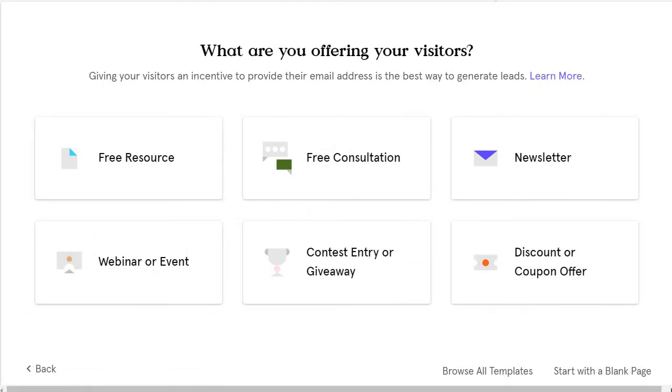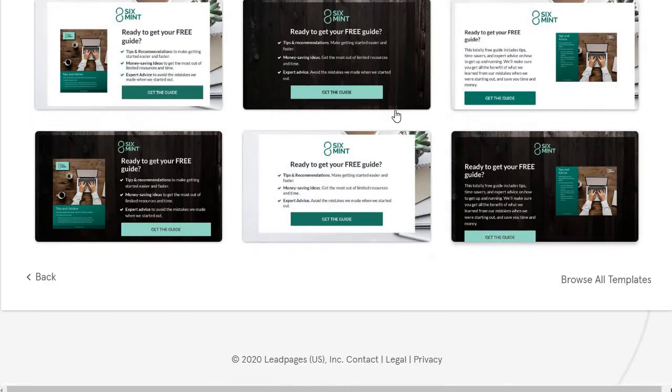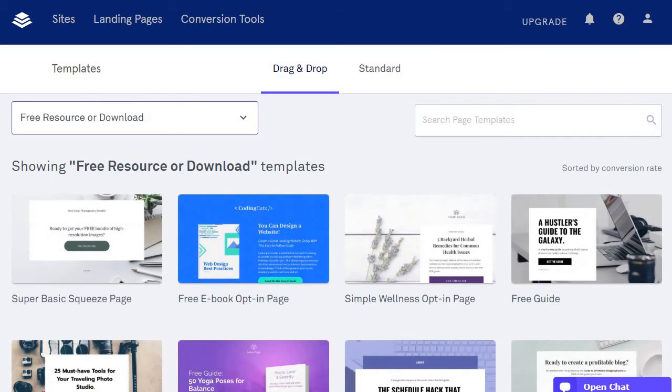And what are you offering your visitors? We have a free resource, free consultation, newsletter, webinar or event, contest entry or giveaway, and of course a discount or coupon offer. I'm going to be going with a free resource. Okay, so cool. Now we get to pick a template. As opposed to these, I'm going to click on Browse All Templates. But the cool thing about LeadPages is that actually getting to the process of creating your landing page is very easy, which is always good.